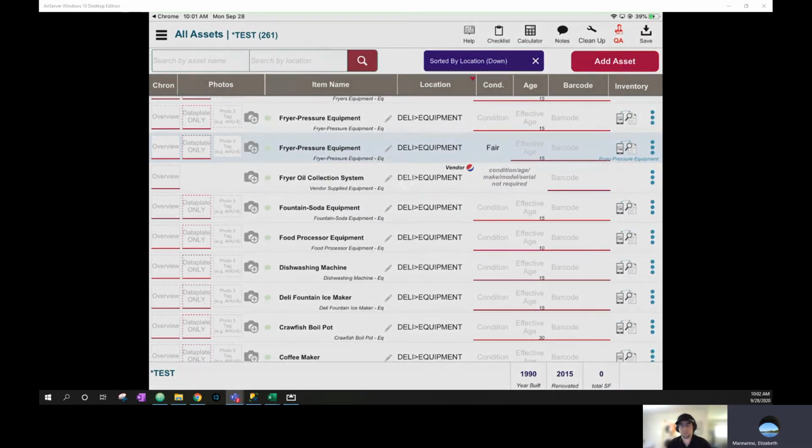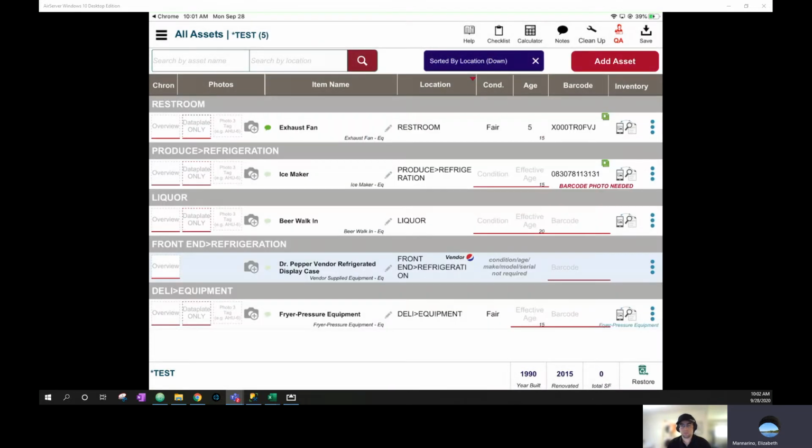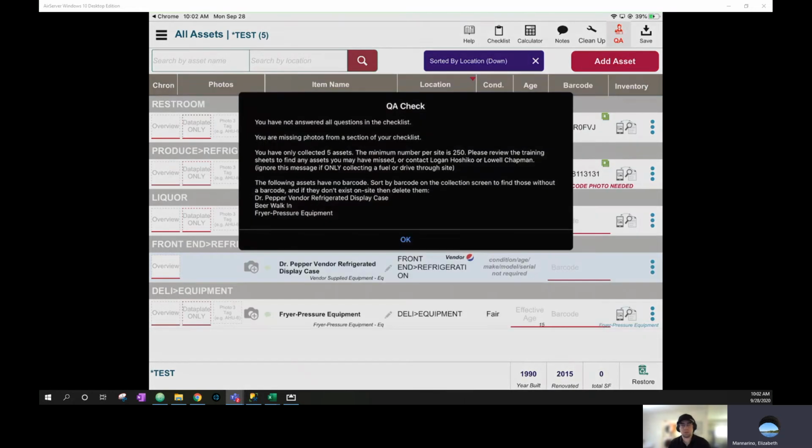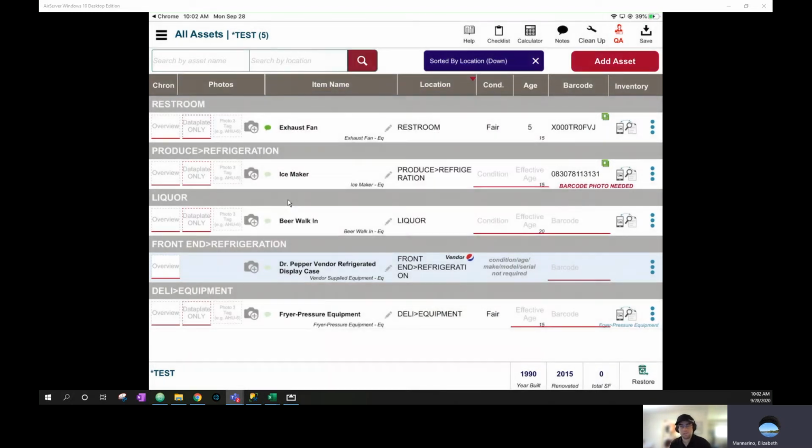So if I click OK, and by haven't touched, I mean haven't changed anything. So these are the 5 assets that I edited in some way or another. I took a picture, I added a barcode, whatever. So that's something that you can run at the end to double check. And then if I click the QA, you'll see that my barcode list has now dramatically decreased. It's only the 3 items. So that's a good thing to do at the end of the day.